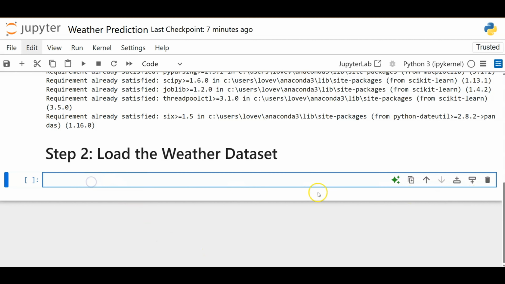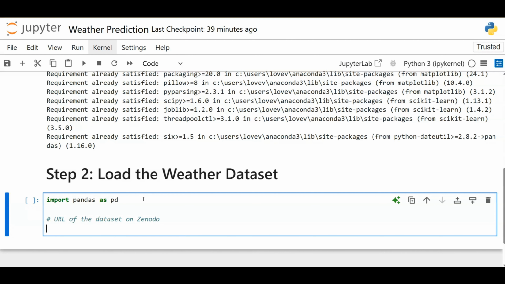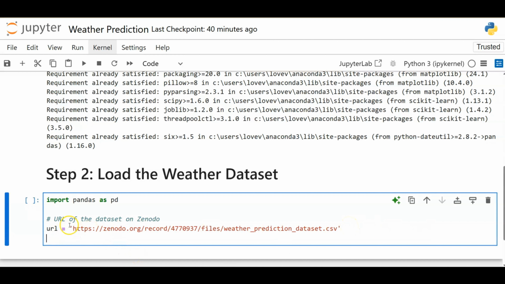So I want to import this data set using a URL. I will link that in the description below so you can go ahead and get that data set and follow along. But before I do that, I need to import my library. It's going to be import pandas as pd. Now I will put a note here: URL of the data set on Zenodo. Now if you copy and paste this link in here, that's all you really need: URL equals, and then paste in this link. Make sure it's single quotations on each side.